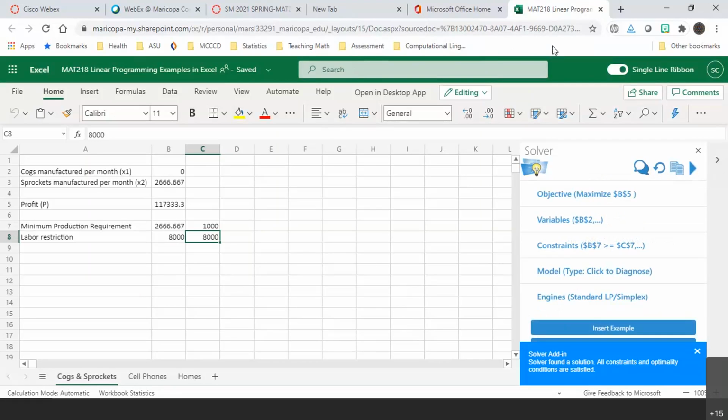Okay, and you can see it's come back with results. It says, don't manufacture any cogs and manufacture 2,667 sprockets. Here's your maximum profit, $117,333.30. Okay, you exceeded your minimum production requirement and you used all your labor hours. So these variables that come back in column B actually give you the values you want. Here's your X1, here's your X2, here's your maximum profit. And you can see because you overshot the 1,000 that you had to make, you made a lot more than you needed to, right? That was the minimum. And you can see you used all 8,000 hours.